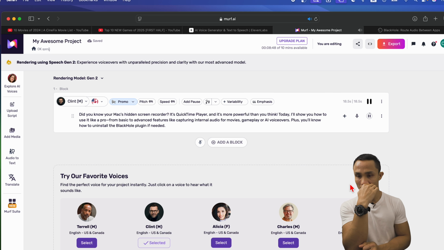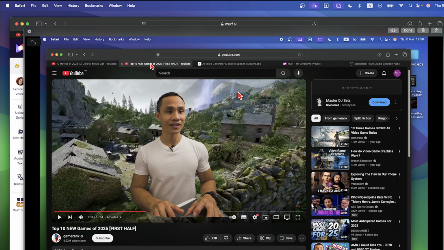Did you know your Mac's hidden screen recorder? It's QuickTime Player. There we go, it works.